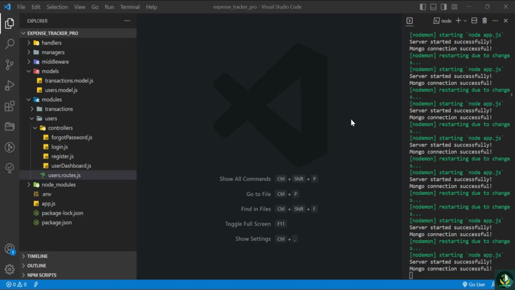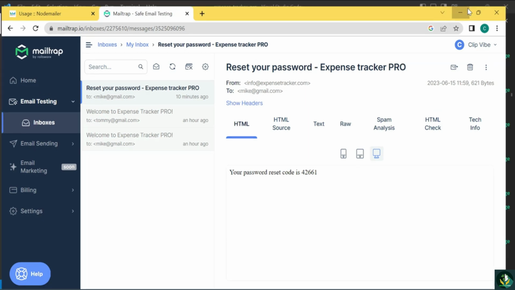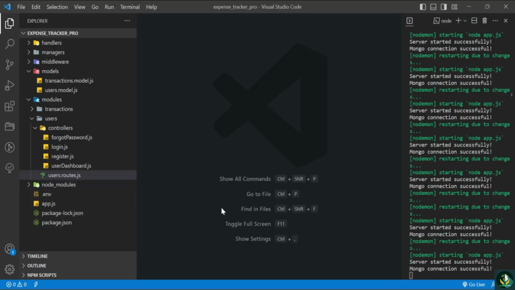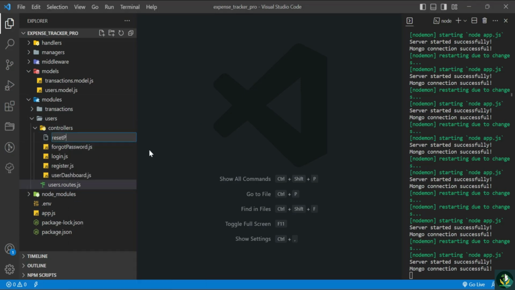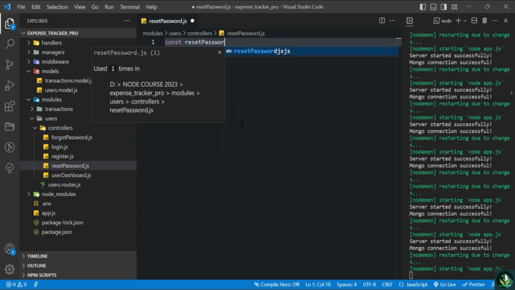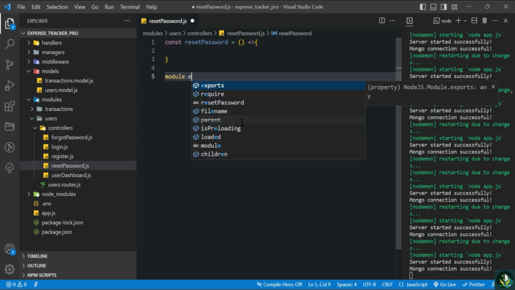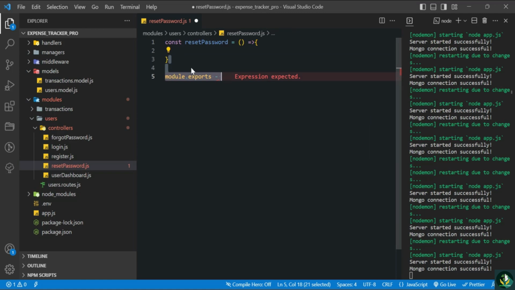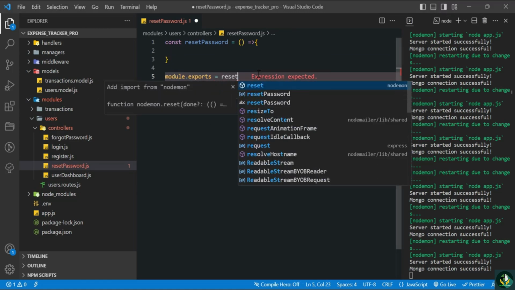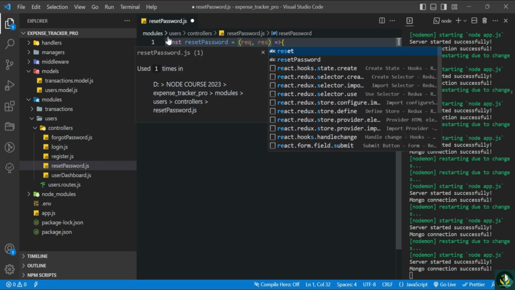So in this lesson, we will be working on the reset password functionality. Once we have sent the reset code to the user's email address, we will be using this reset code to reset password and to detect that user is entering the correct reset code from their email. So for that, let's create a new route, resetPassword.js, and this will have const resetPassword and then module.exports to resetPassword, right? And this will have an access to request and response.